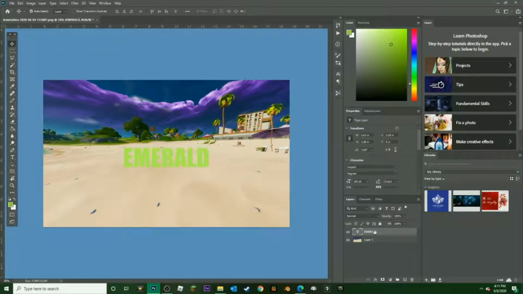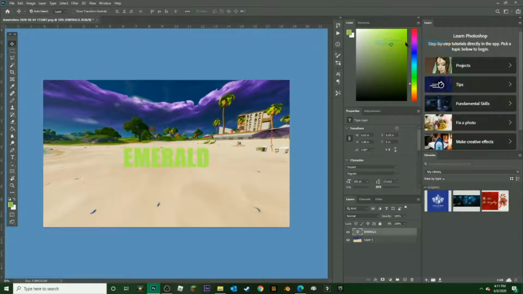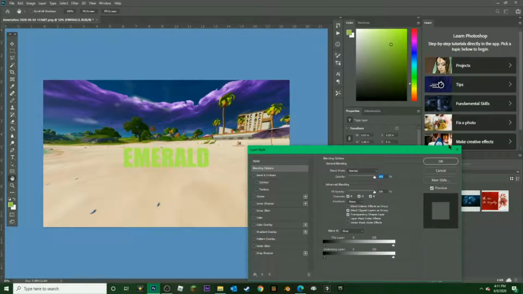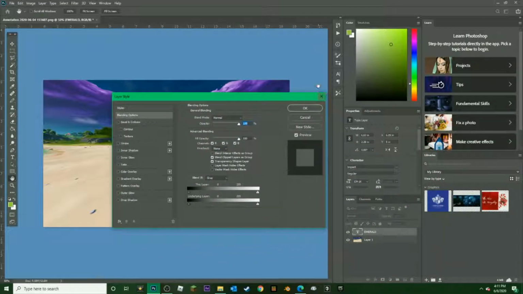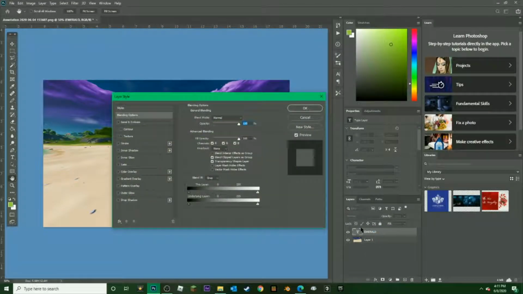The first thing you want to do is go down to Emerald, or whatever your text is, and go to blending options. Or you can simply click on your text, go down to the effects button right here, click that, and then click blending options. It's pretty much as easy as that. Now that we're in here, you want to start doing some other stuff. You want to go ahead and get the stroke.